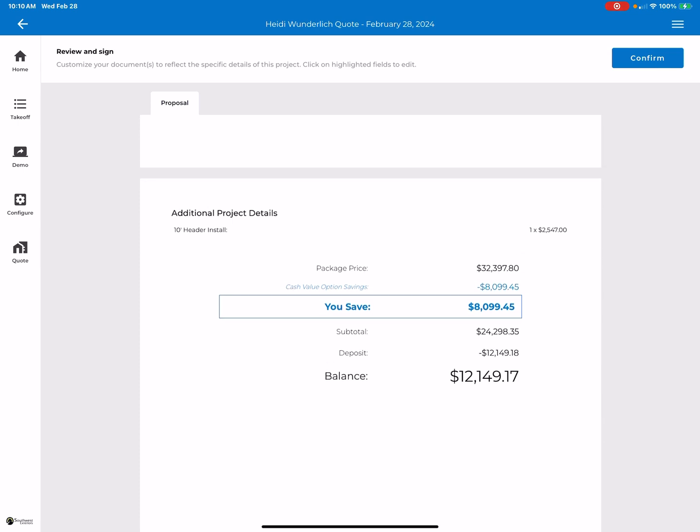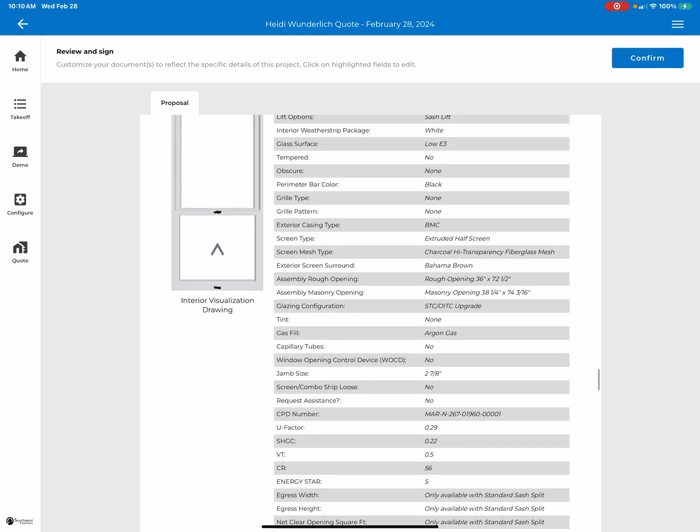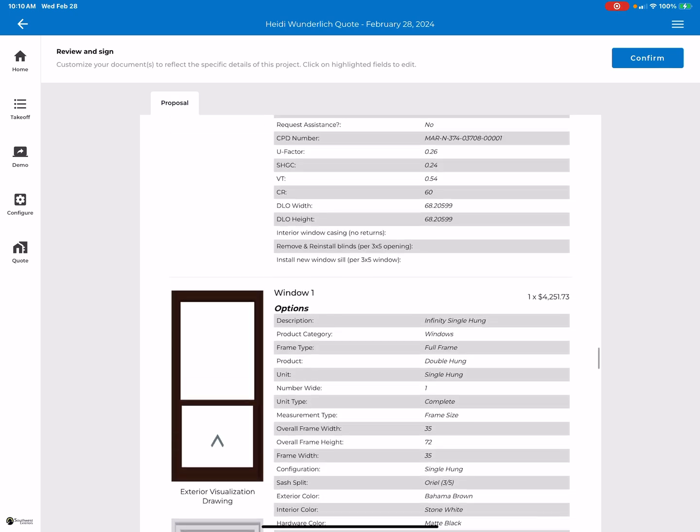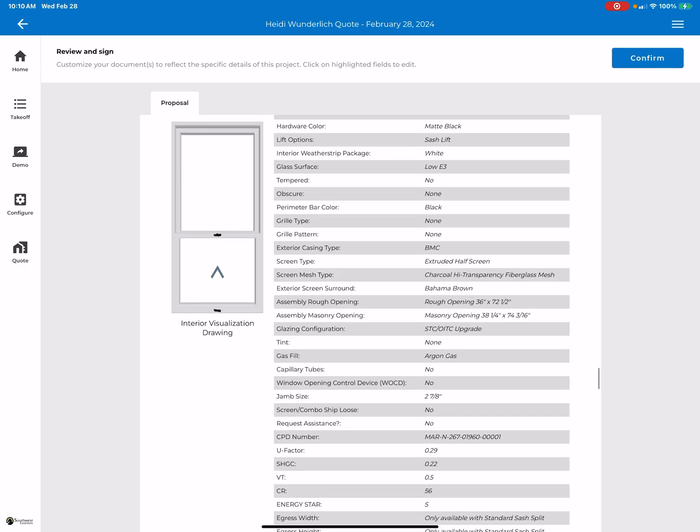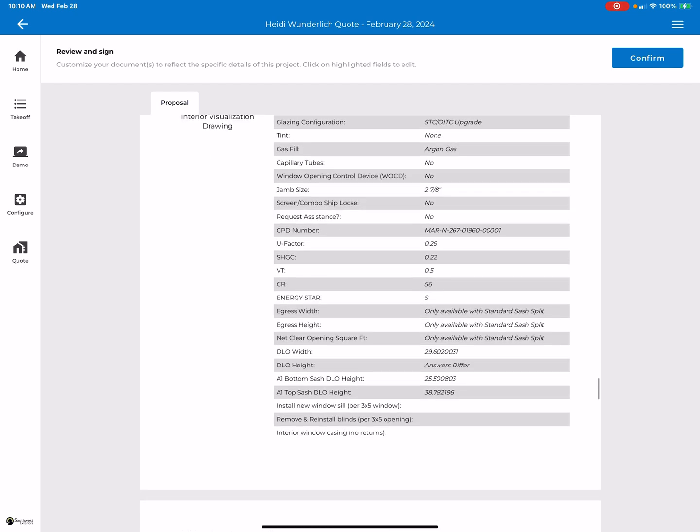I think with the pricing details, we'll have to play around with that line item and pricing details. But anyways, here's our proposal. Here's our about us, terms and conditions, blah, blah, blah. So I said confirm. I got everything. It looks good.